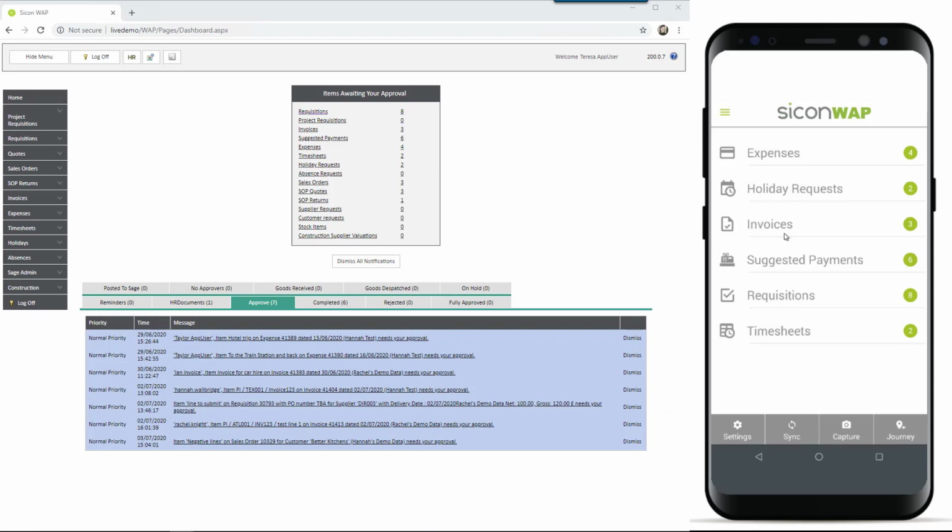The app will look the same whether you're coming in as an approver or as a requester. If you're coming in as an approver, the only menu items you'll really need at this stage are these ones on your first screen. Before approving, we always suggest to do a sync. That will make sure you've got the latest items for approval. This particular user has just done a sync, so we are up to date and ready to go.